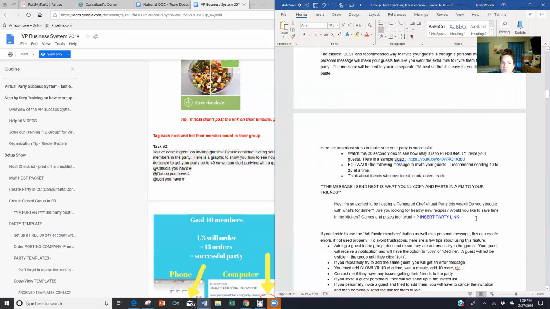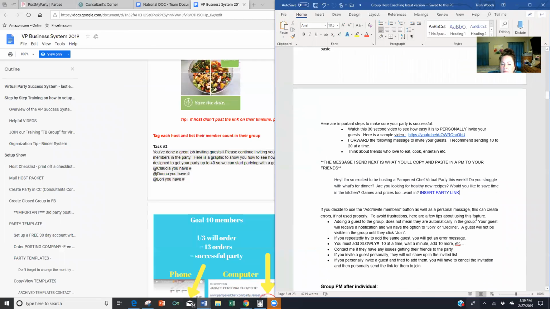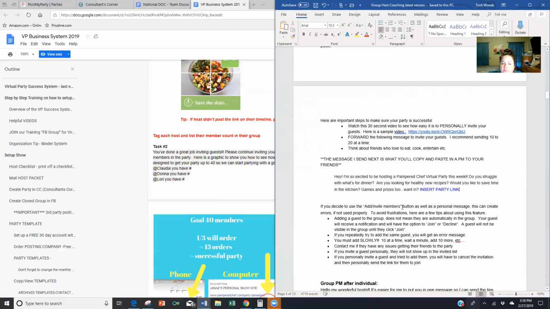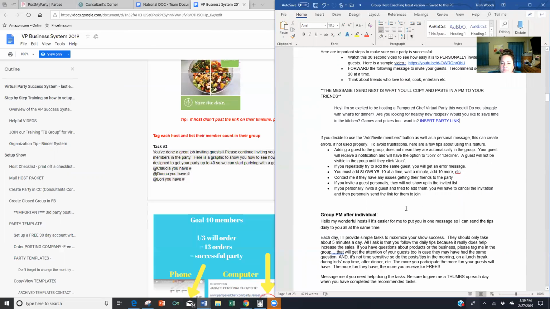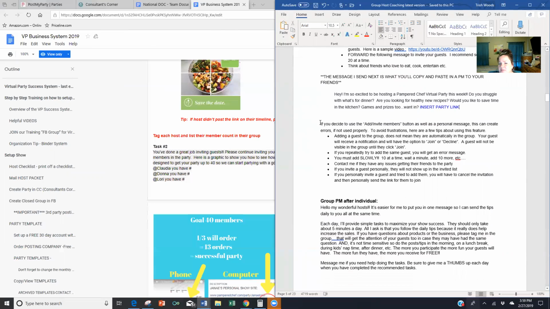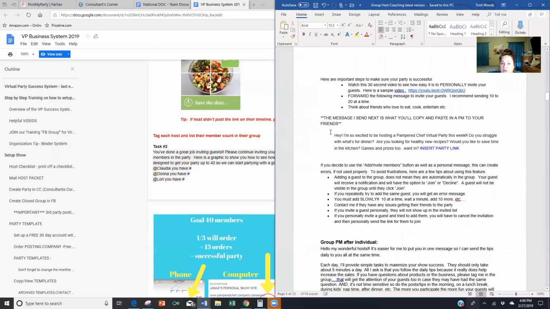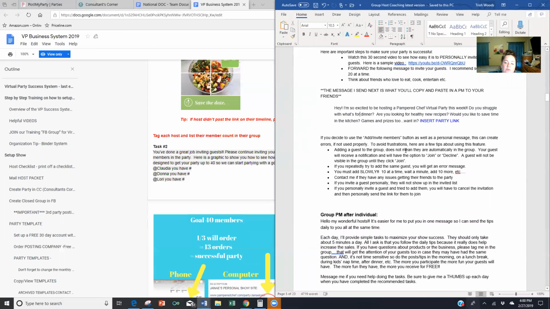It is a pain for us to do it for all of them, especially if you're doing 6 to 10 parties a week. But it is beneficial so that they have that link and they can easily copy and paste that message into other messages for people to have them join their party. We want to make it as easy for the host as possible. I include this sometimes, but if they use the add or invite members button as well as a personal message, it can create errors, which is true. So we encourage them to send this out in an individual message.